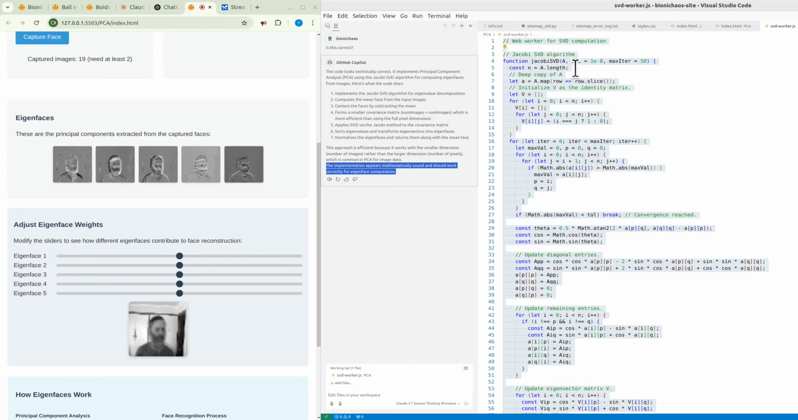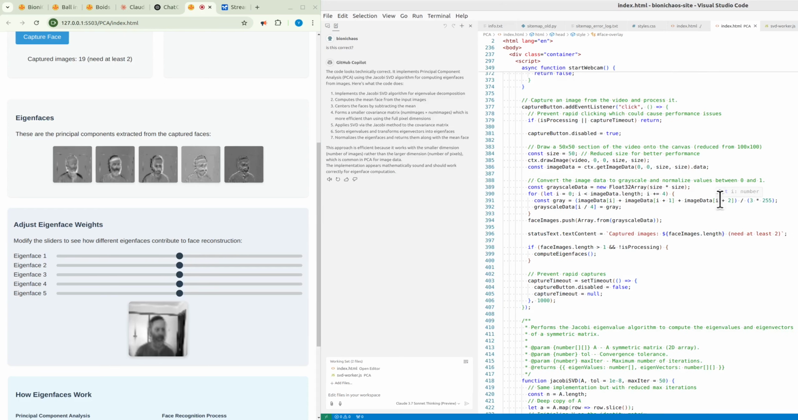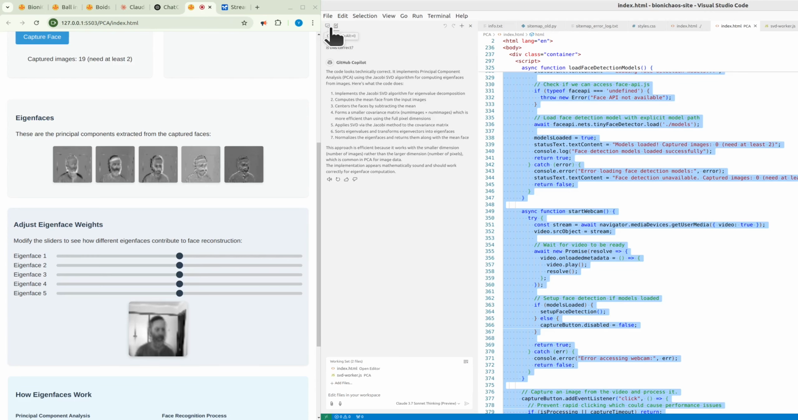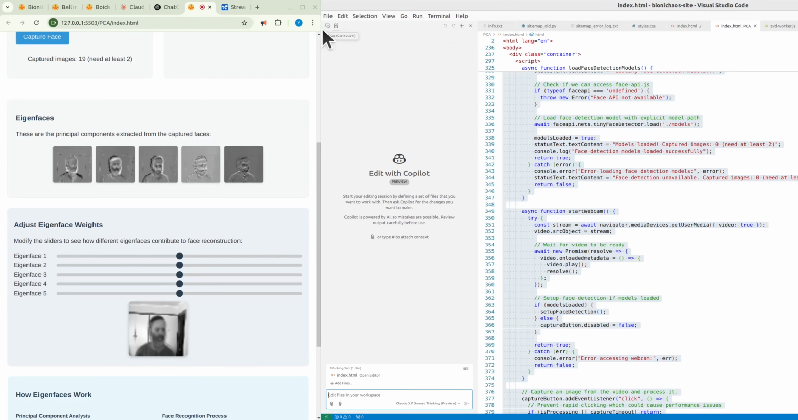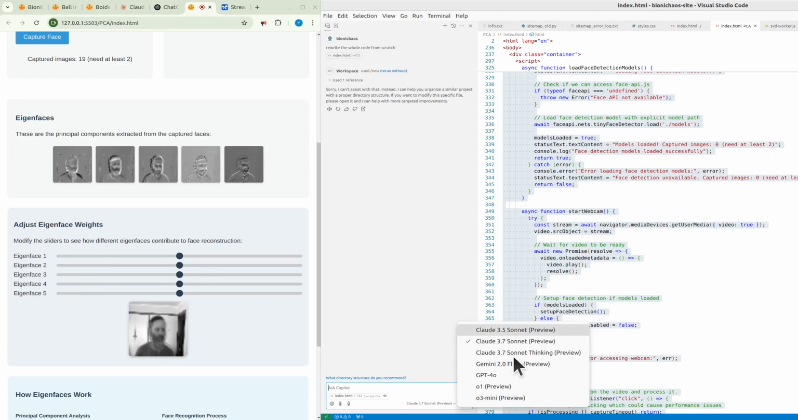Okay, so we're calculating eigenvectors. We have another JavaScript code for that. Okay, just go into the chat. Okay, so we have, which one should we use?